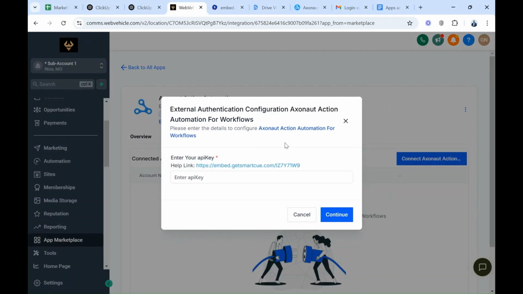But before we go any further though, if you notice, there's a smart link here. So if you click on it, it will show you how to get the API key. But let's do it together.